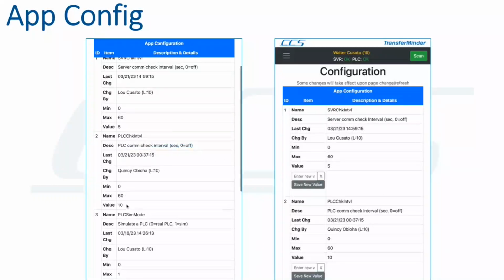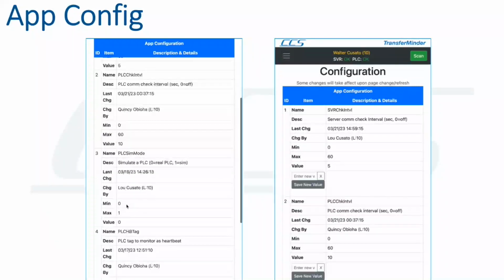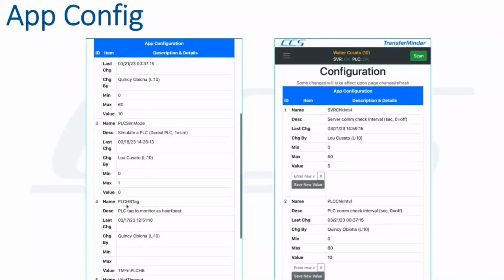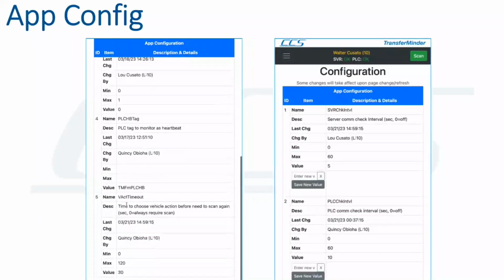At the bottom, we can see the amount of time that we have on the vehicle action page before we're automatically sent back to the scan page. This is so that you cannot scan a vehicle and then walk away and select an action for it from afar. You have only a certain amount of time to select an action before you have to go scan the vehicle again.